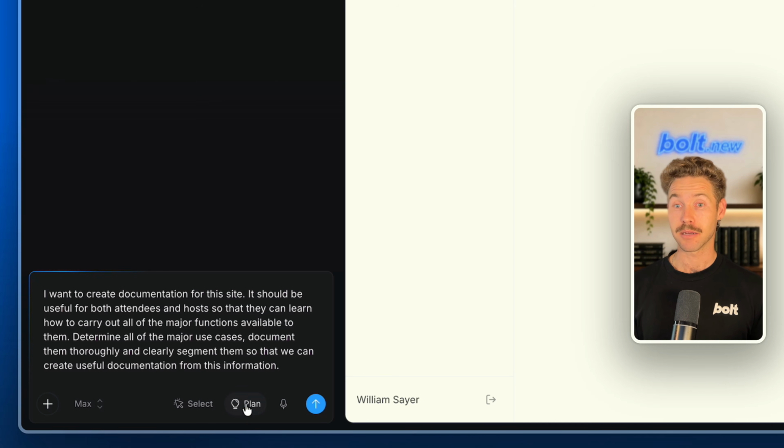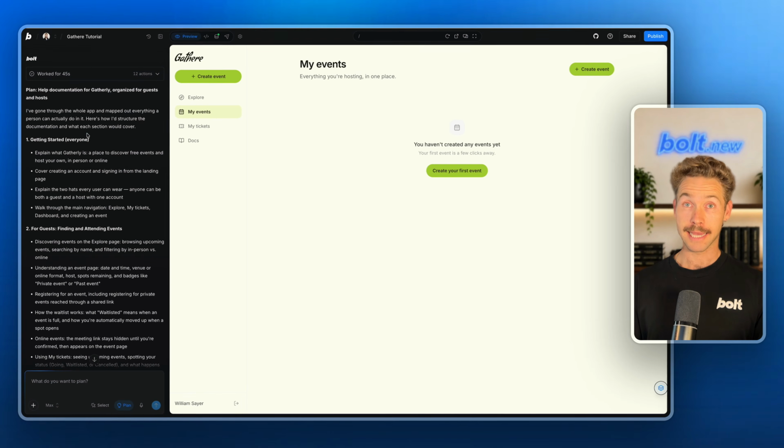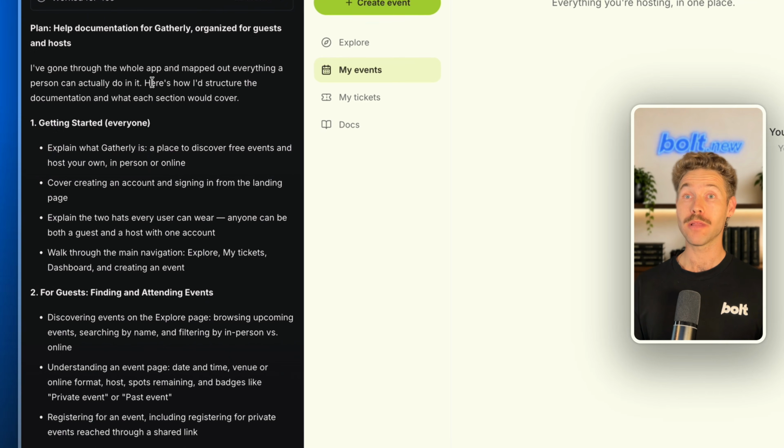Let's turn the agent into plan mode, and let's create our plan. Here's the plan. The agent's gone through the whole app and mapped out everything a person can actually do in it. It's also proposed a structure for the documentation. So first is getting started for everyone, effectively explaining what the app does.